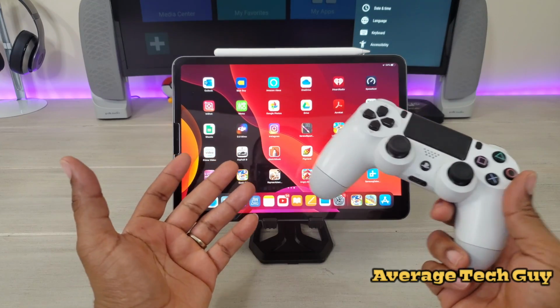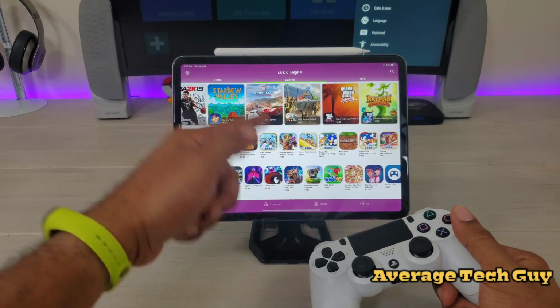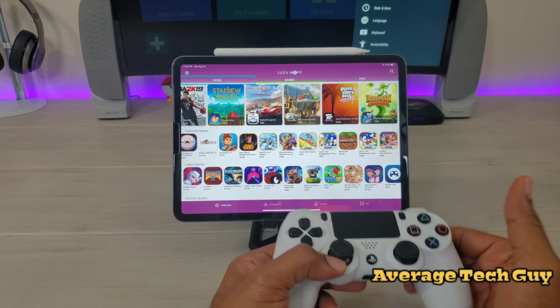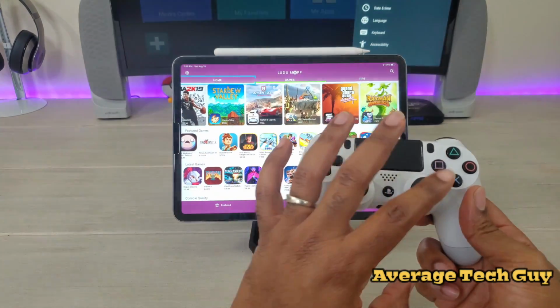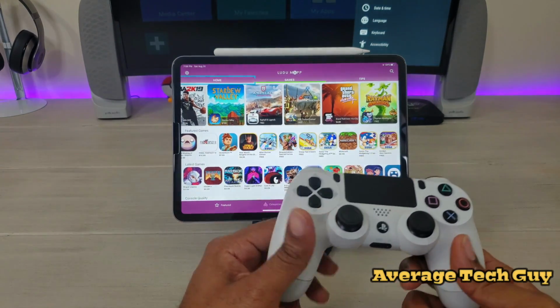Okay, so we get the gist of it. This app is going to be your key to everything, though. So I'm going to drop this link below, Ludu Mapp. It's going to be a great app to help you find games that will actually work with your PS4 controller. So hopefully this is able to help someone out.